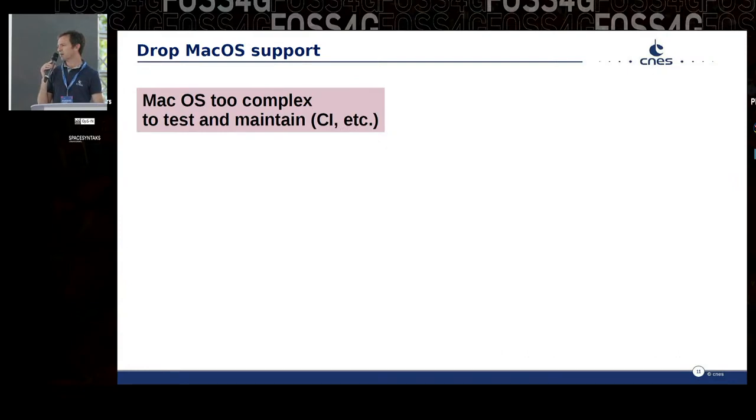Other aspect, it's macOS. I think macOS is quite used in the GIS community, but not much in remote sensing. And according to the survey we made, there were less than 10% people using macOS. And for us, it's very hard to maintain because they change their architecture. The continuous integration is very complex to set up. And in fact, we don't have any users at CNES also of macOS, so we decided to drop it, but to offer a Docker image. And the Docker image is compatible with the two kind of architecture, ARM and Intel. So it's fine and better for deploying OTB if people want to use macOS.